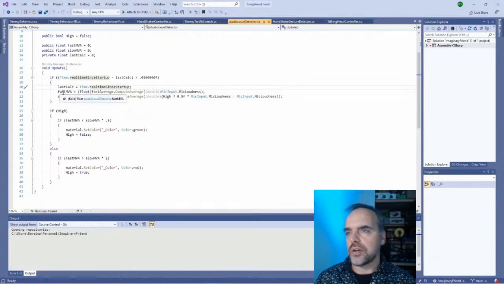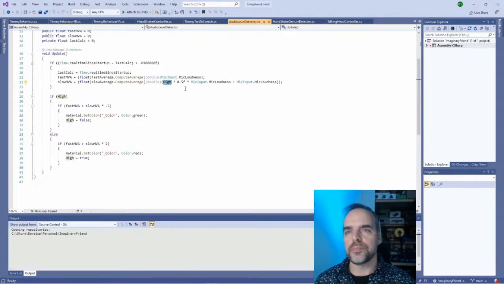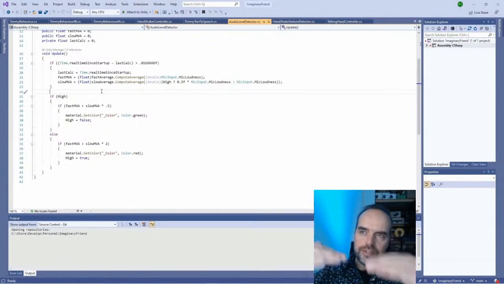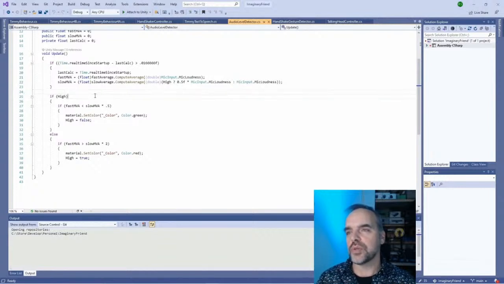So I calculate the fast moving average by adding a new microphone loudness value, and for the slow moving average I do almost the same, except that I look at the high value. If we are high, then we don't take in the full microphone loudness, but only half of it. So the noise level is not rising to the fast moving average, and otherwise we would drop out soon after we start talking.